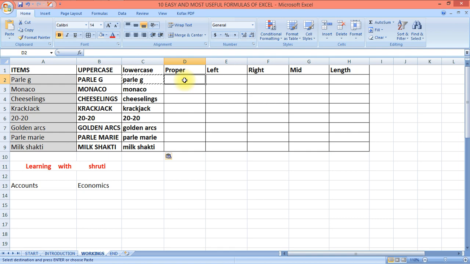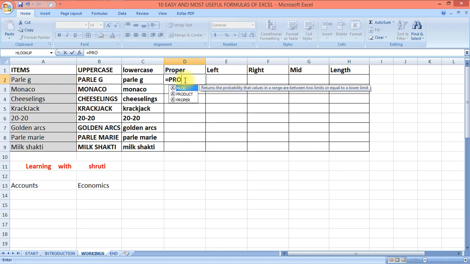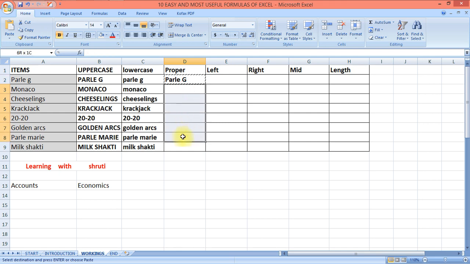Now for the proper, we'll do is equals to proper, tab. From here you get to know what kind of formula is to be entered. Here only text is required. I'll select the text. Now see the G, the second letter is in capital. Here you can see in this G and A both are in capital, M and S both are in capital.